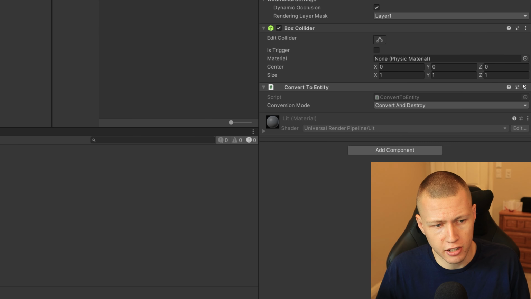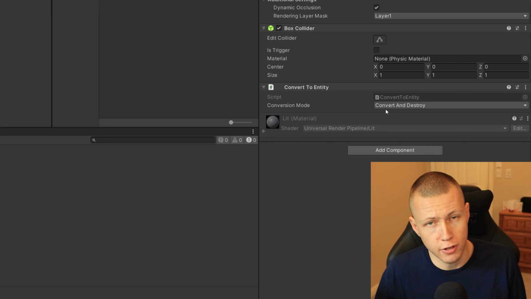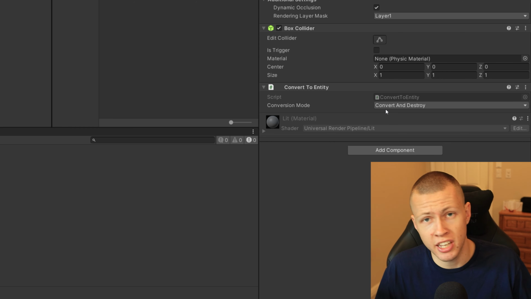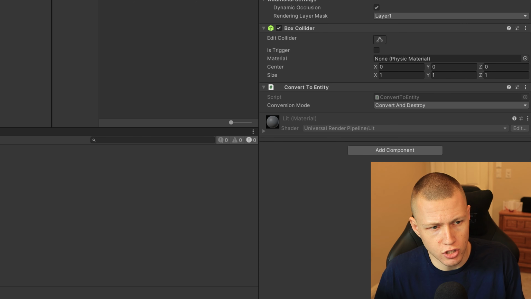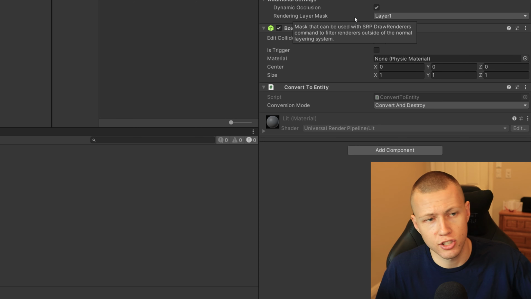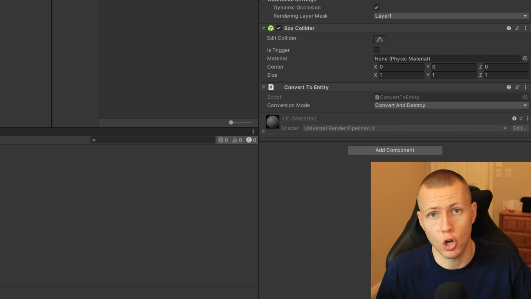And you'll see that it automatically adds this convert to entity component set to a conversion mode of convert and destroy. Basically what that means is when we hit the play button, it's going to destroy the GameObject version of this cube, and it's going to use all this data on these different components to create components in the ECS world and associate them with an entity called cube.